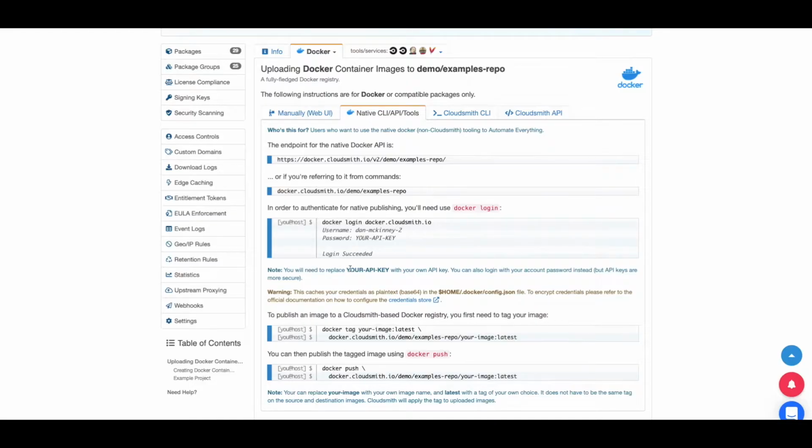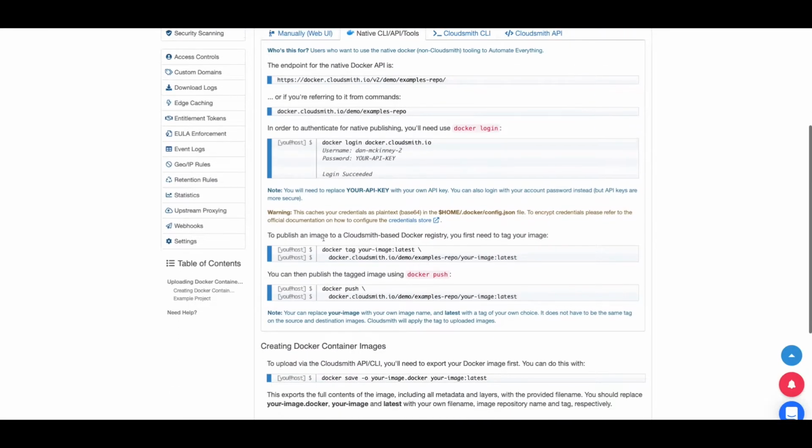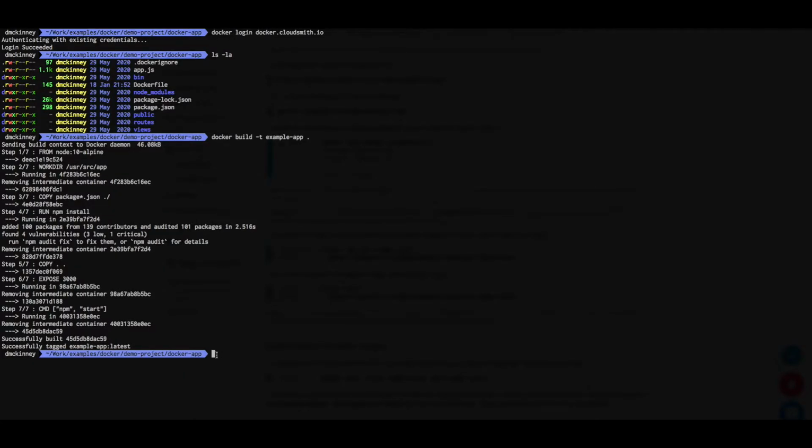If we go back to the upload instructions, we see that the next thing we need to do is tag this image using the docker tag command. So let's go ahead and do that as per the instructions and give this image the latest tag with the command docker tag, our image name and tag, and then our Cloudsmith organization name, repository name, and our image name and tag.